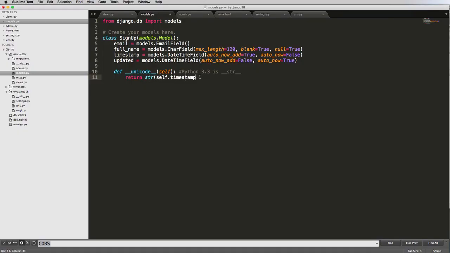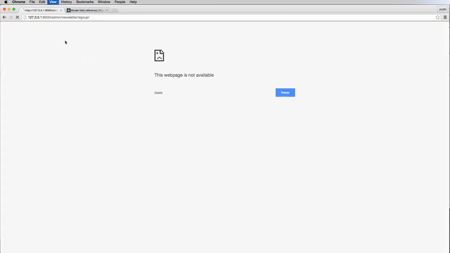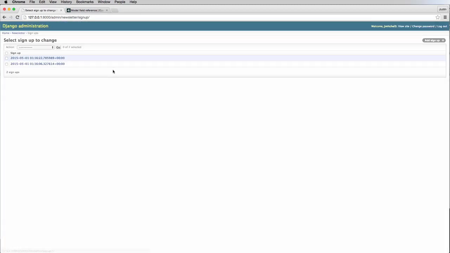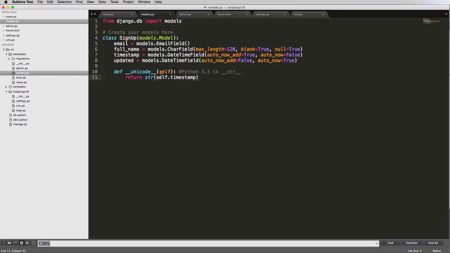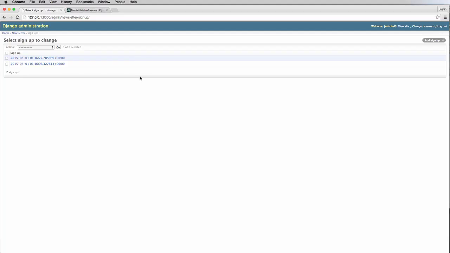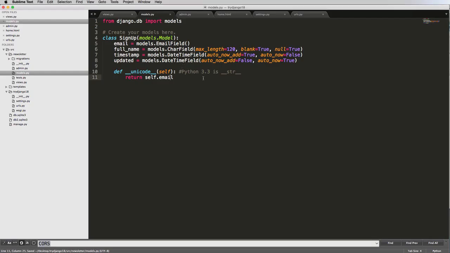So you can turn it into a Python string, and you can refresh in here, and then now it's showing it. And notice that we have all this different time. Okay, cool. I'm going to turn it back into the email, self.email, and refresh. So now we've got this email in here.